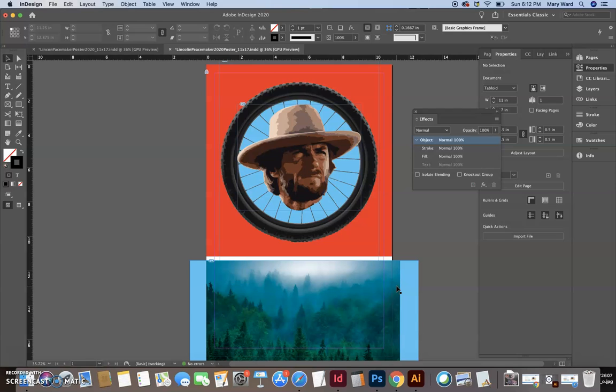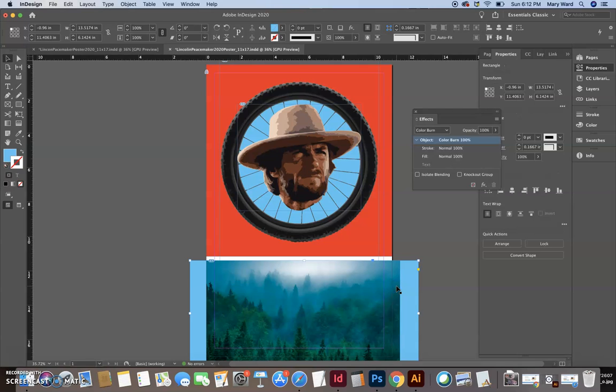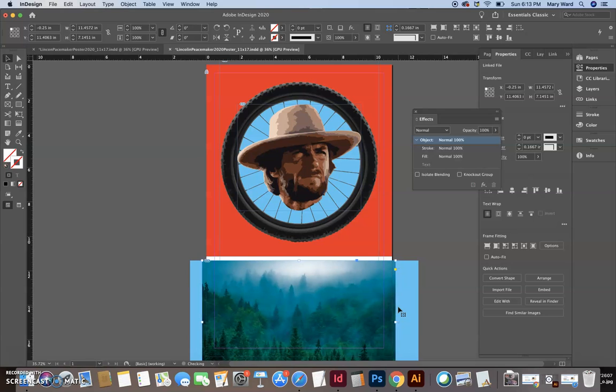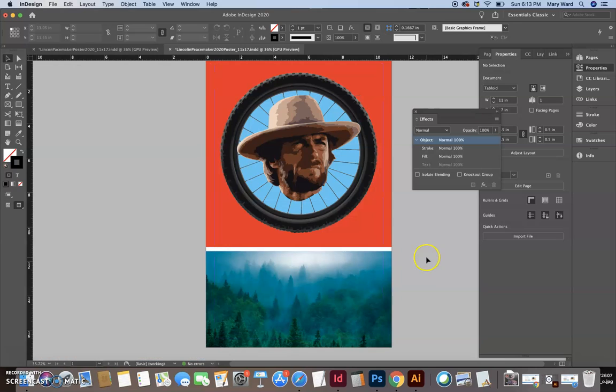If I push Control or Command down, I'm on the blue square. If I push it down again, just keep holding down Command and push on my mouse or trackpad, I'll get back down to that pine forest JPEG that we brought in. Okay, so that is looking pretty good.